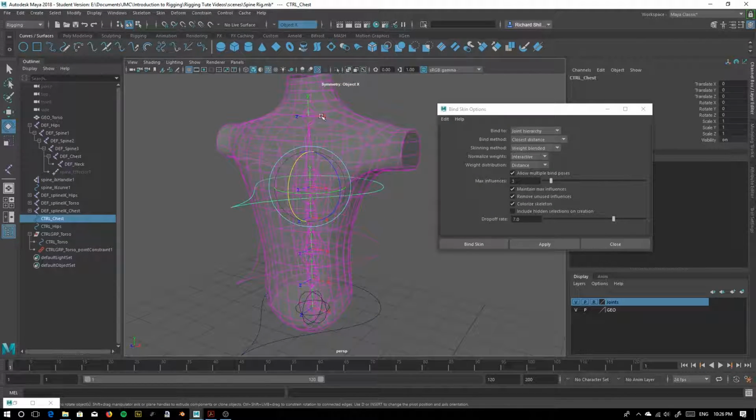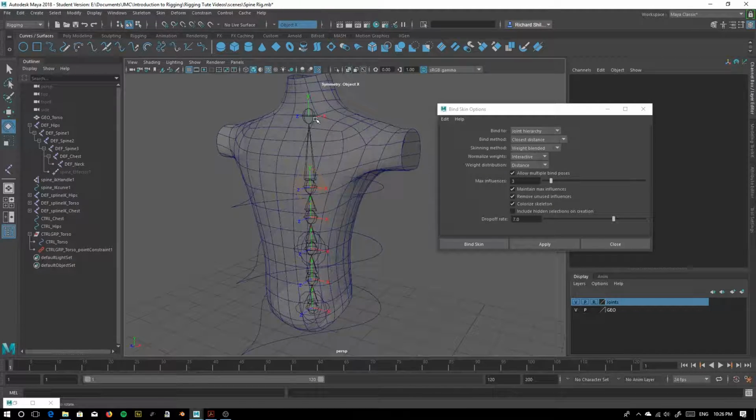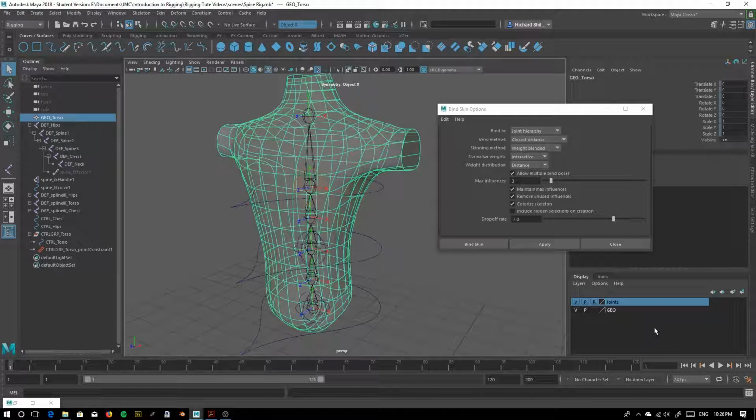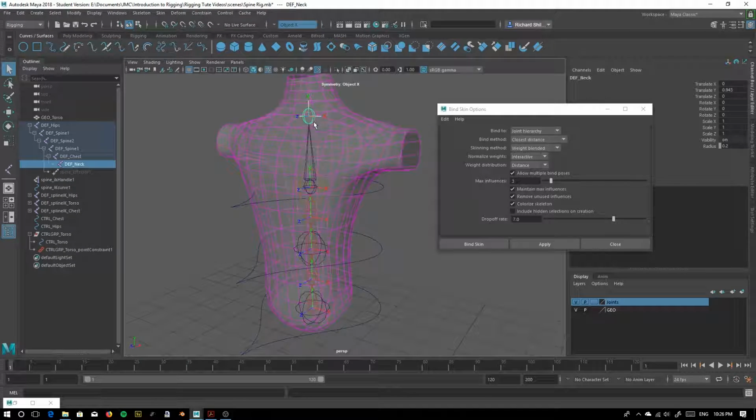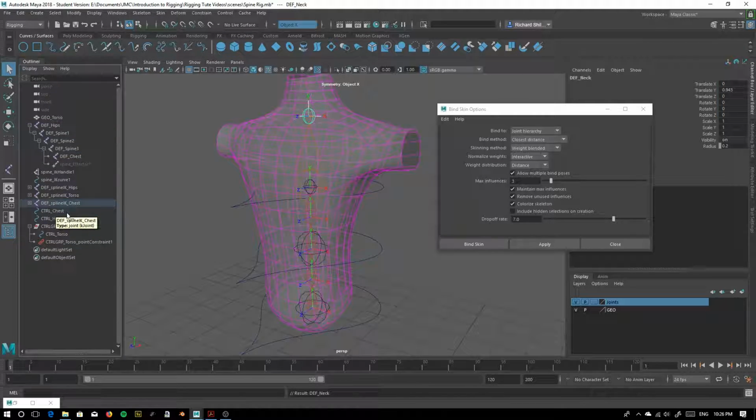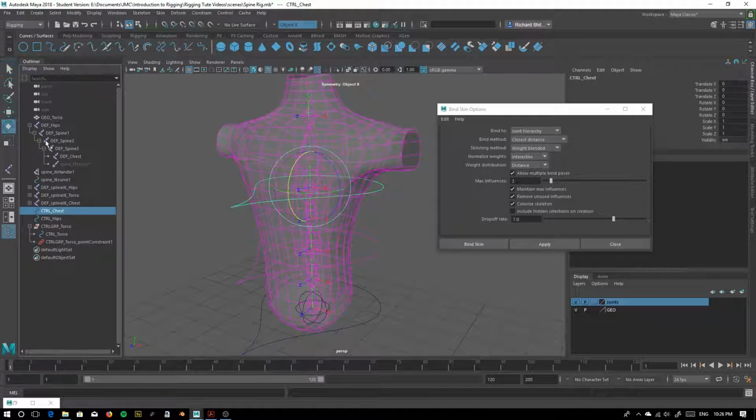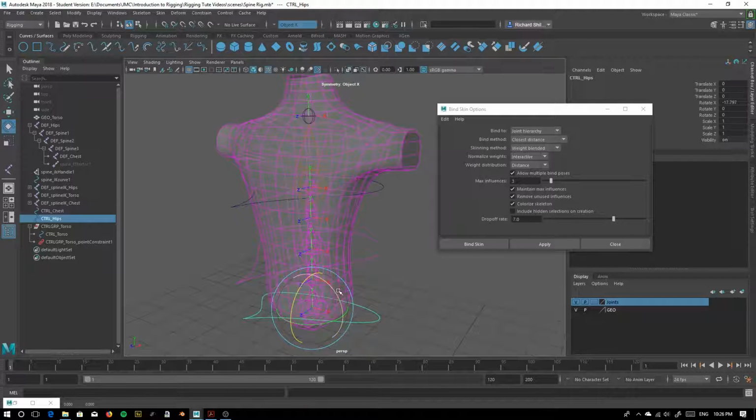I forgot, because this neck control is still parented to our joint chain, we need to reparent it to our spine IK chest joint. So let's do that now. If we rotate now, we have our chest control. We have control over our hip rotation, and now we are good to go.